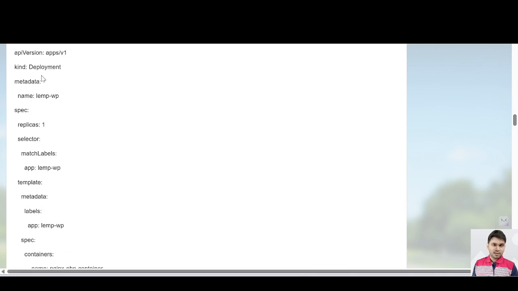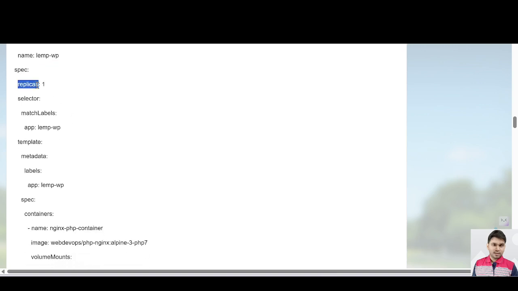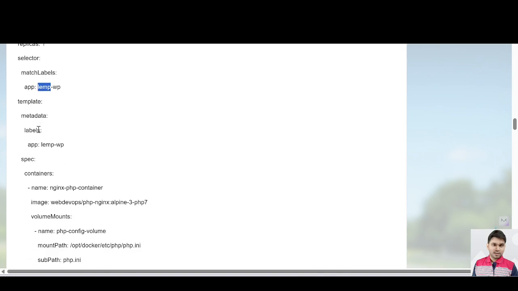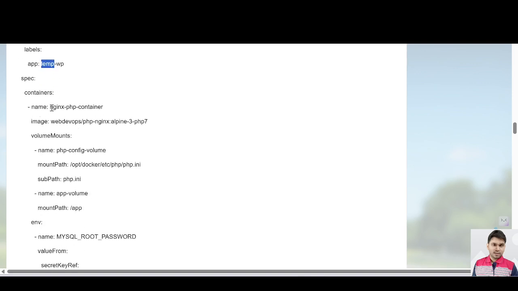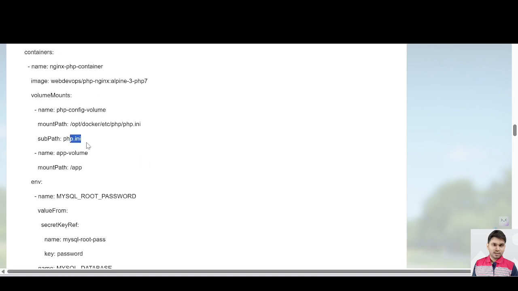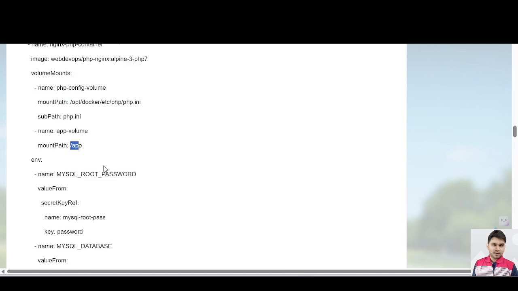API version of deployment is apps/v1, kind is Deployment, metadata name of the deployment is LEMP WP. In the spec we have one replica of the pod, selector match label LEMP WP, metadata, then again labels LEMP WP, and in the spec containers. The first container is the Nginx PHP container and the image is this one. The volume mount name is this one and it is going to mount in this path, with subPath php and name app volume, and the mount path is this one inside the application container.